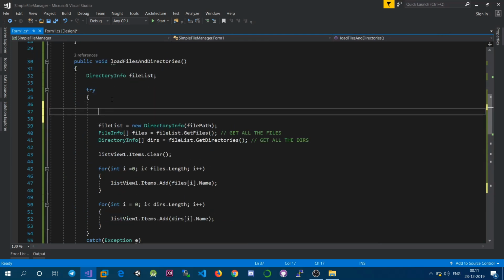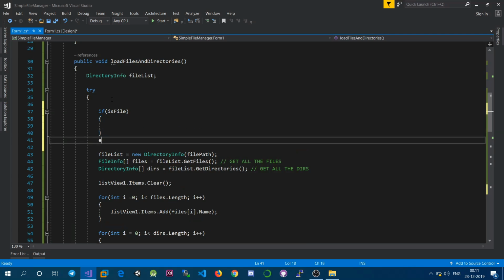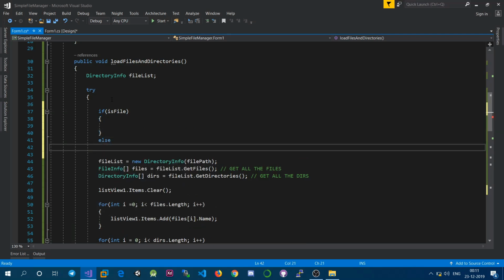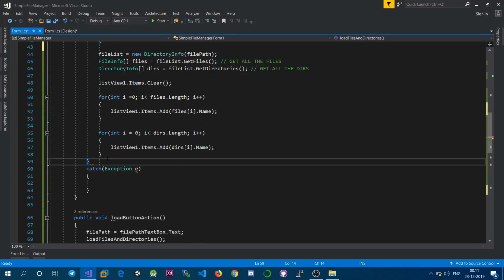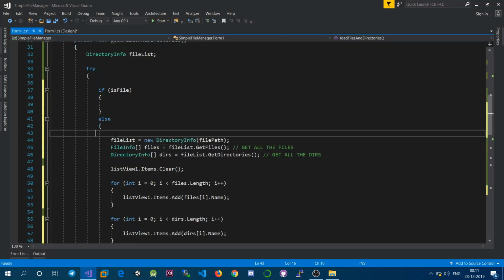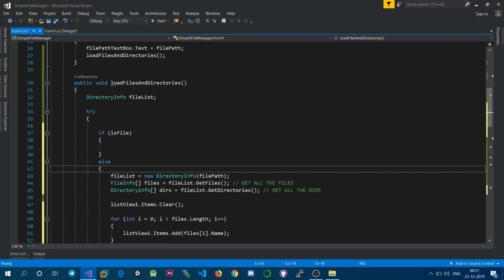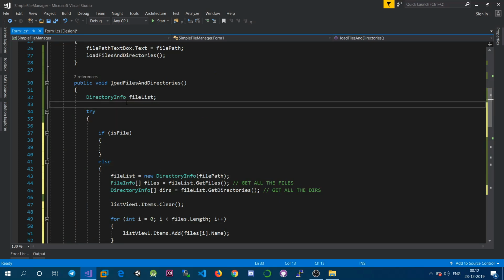What we are going to actually do is, if isFile is true, then we need to open it rather than displaying the contents inside it, because we cannot display the contents of a file inside the list view. So I'll be changing this so that if it's not a file then it's a directory, then it will be opening the directory and loading the contents of the directory. We will just create a string temp file path.